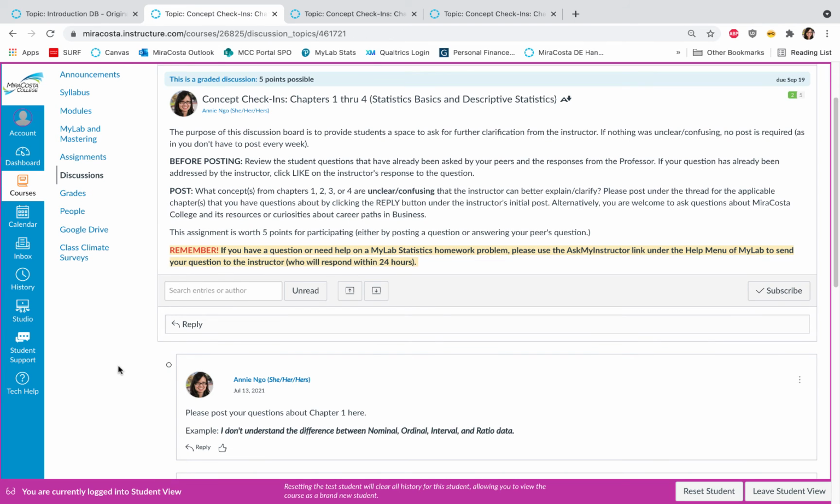So here's the concept check-in. This counts towards participation, but it covers chapters 1 through 4. The purpose of this discussion board is to provide students a space to ask for further clarification from me. If nothing was unclear or confusing about a chapter, then no post is required, so you don't have to post every week. Before posting though, make sure to review the student questions that have already been asked by your peers below and my responses. If your question has already been asked and I've answered it, click the like on the instructor's response to the question.